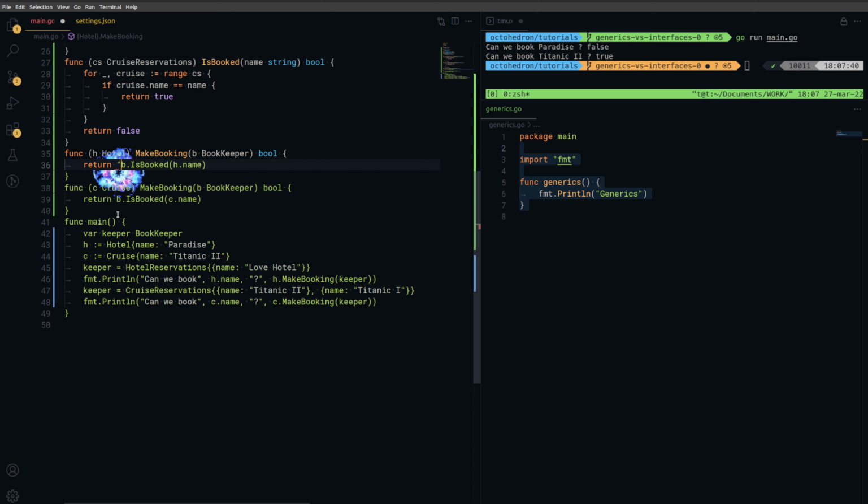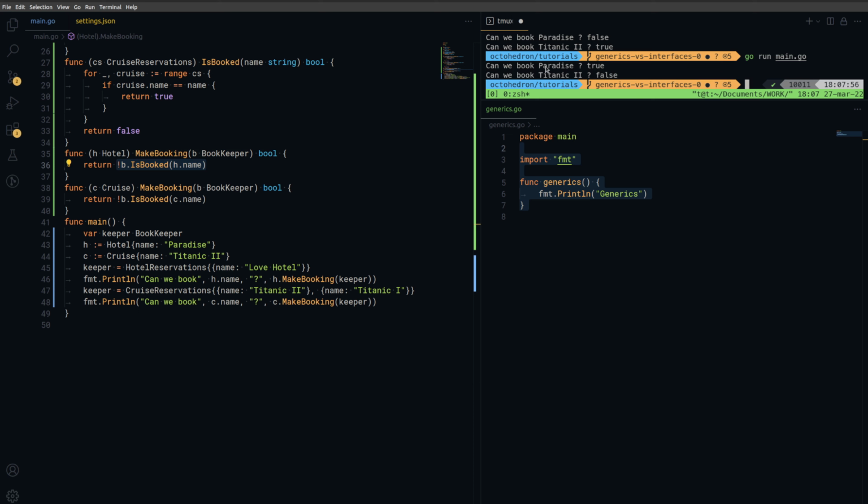Sorry, there is a problem here. It is like this: we can only book it if it is not booked already. Can we book Paradise? True, because Paradise is the hotel that we went to at the office. We wanted to book, and they let us because the only booked one is the Love Hotel. Okay, so they have a hotel available, basically.